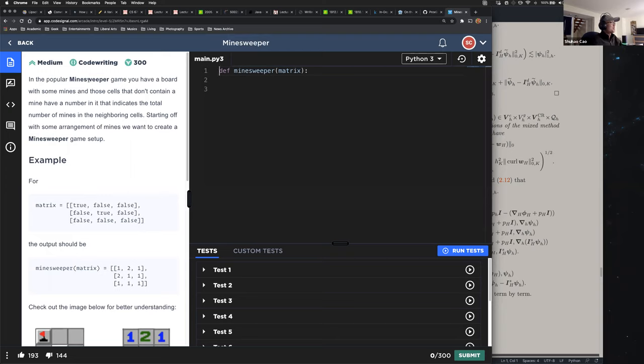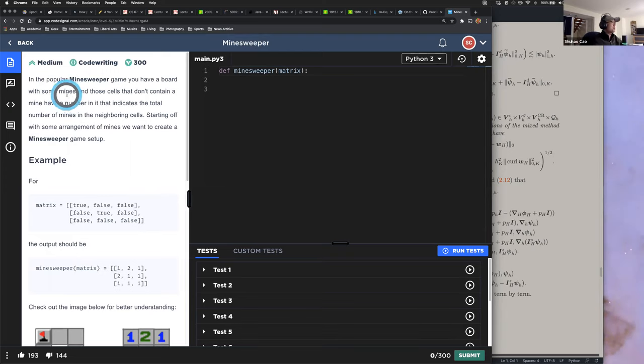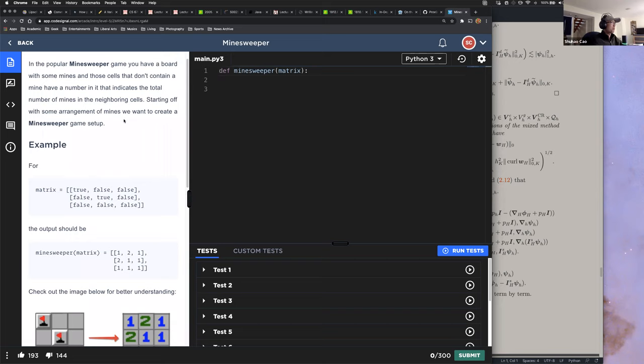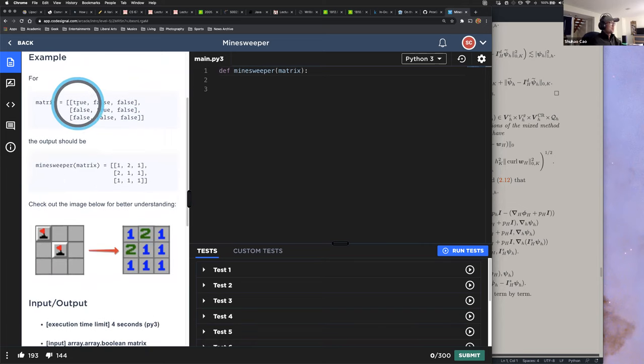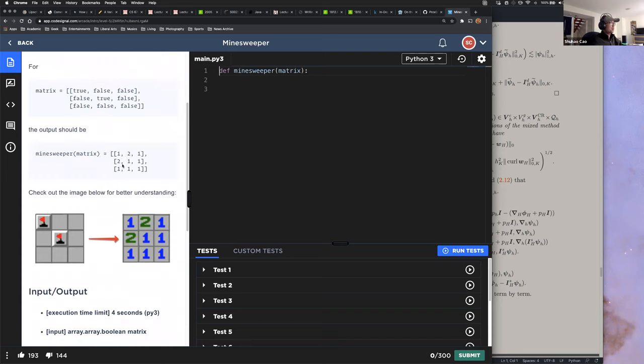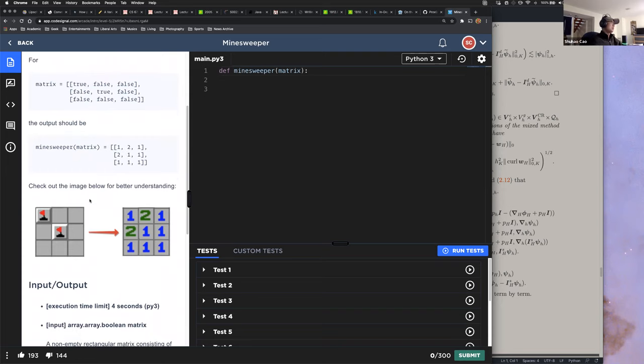In the popular Minesweeper game, you have a board with some mines, and those cells that don't contain a mine have a number in it that indicates the total number of mines in the neighboring cells. Starting off with some arrangement of mines, we want to create a Minesweeper game setup. For this Boolean matrix, the output should be 1, 2, 1, 2, 1, 1, and 1, 1, 1. This cell has one mine in the neighboring cells, so its number should be 1.